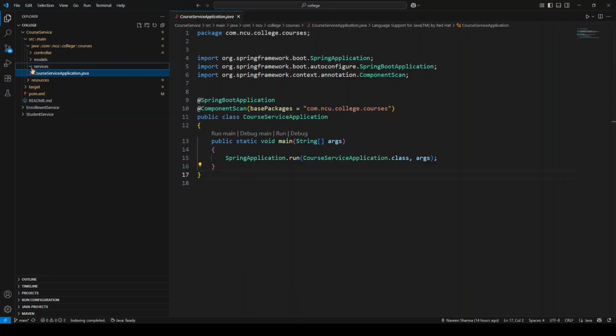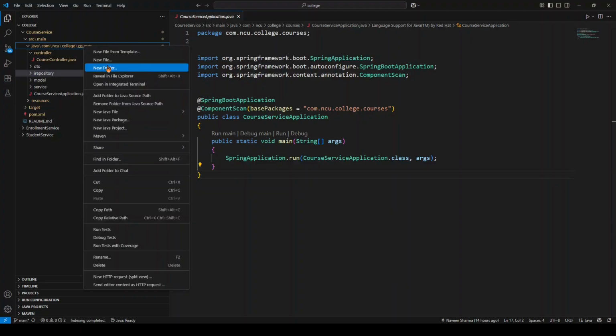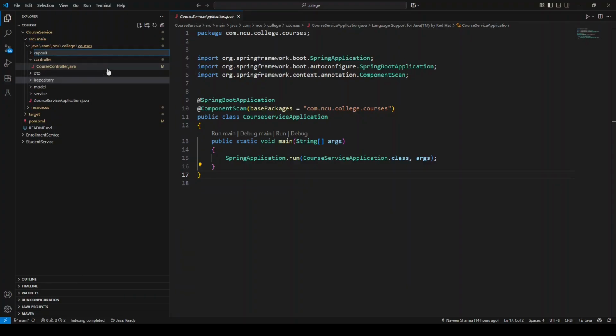So let's start with creating some of the directories. So I have a controller here. I have model. I'm actually going to rename it to model. Service. Then I am going to create another folder called DTO and another folder with iRepository, and then another folder.